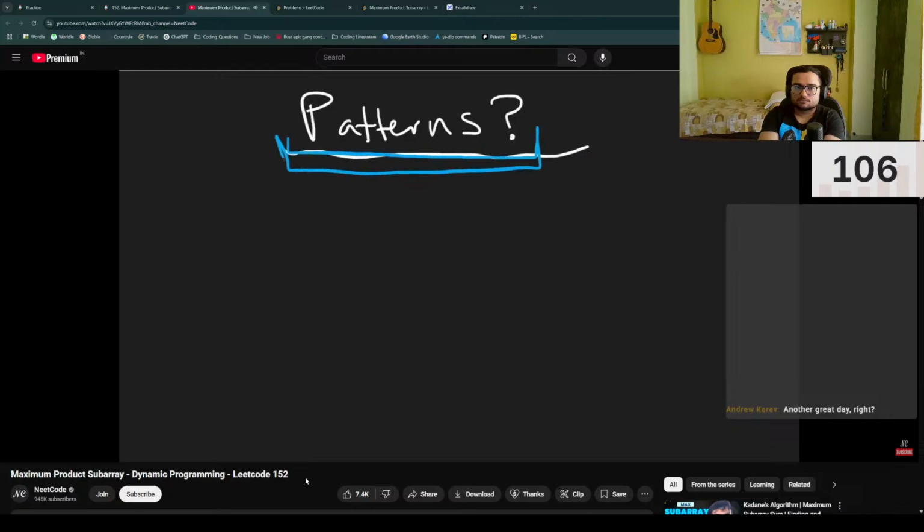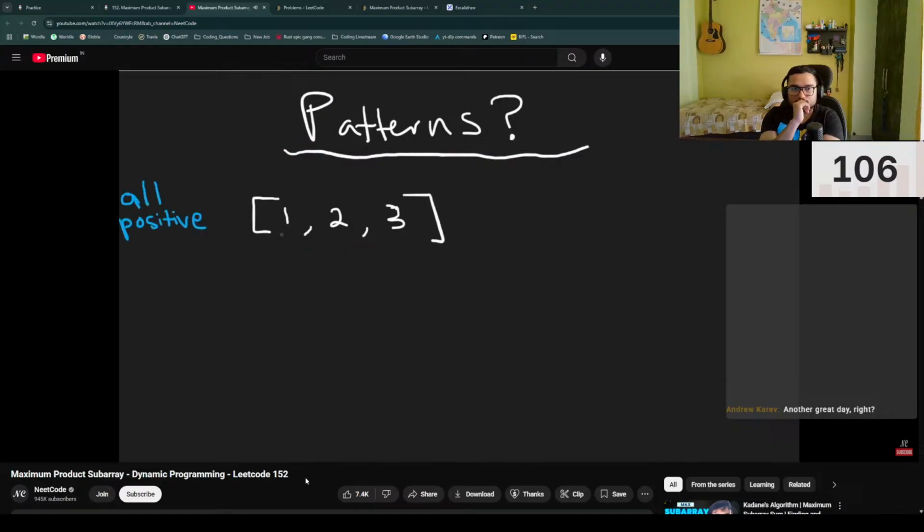Maybe there's some patterns to this problem that we can use to our advantage to find a better solution than n squared. So let's look at one example. Do you notice anything about this subarray? Well, all elements are positive. So what does that end up doing?